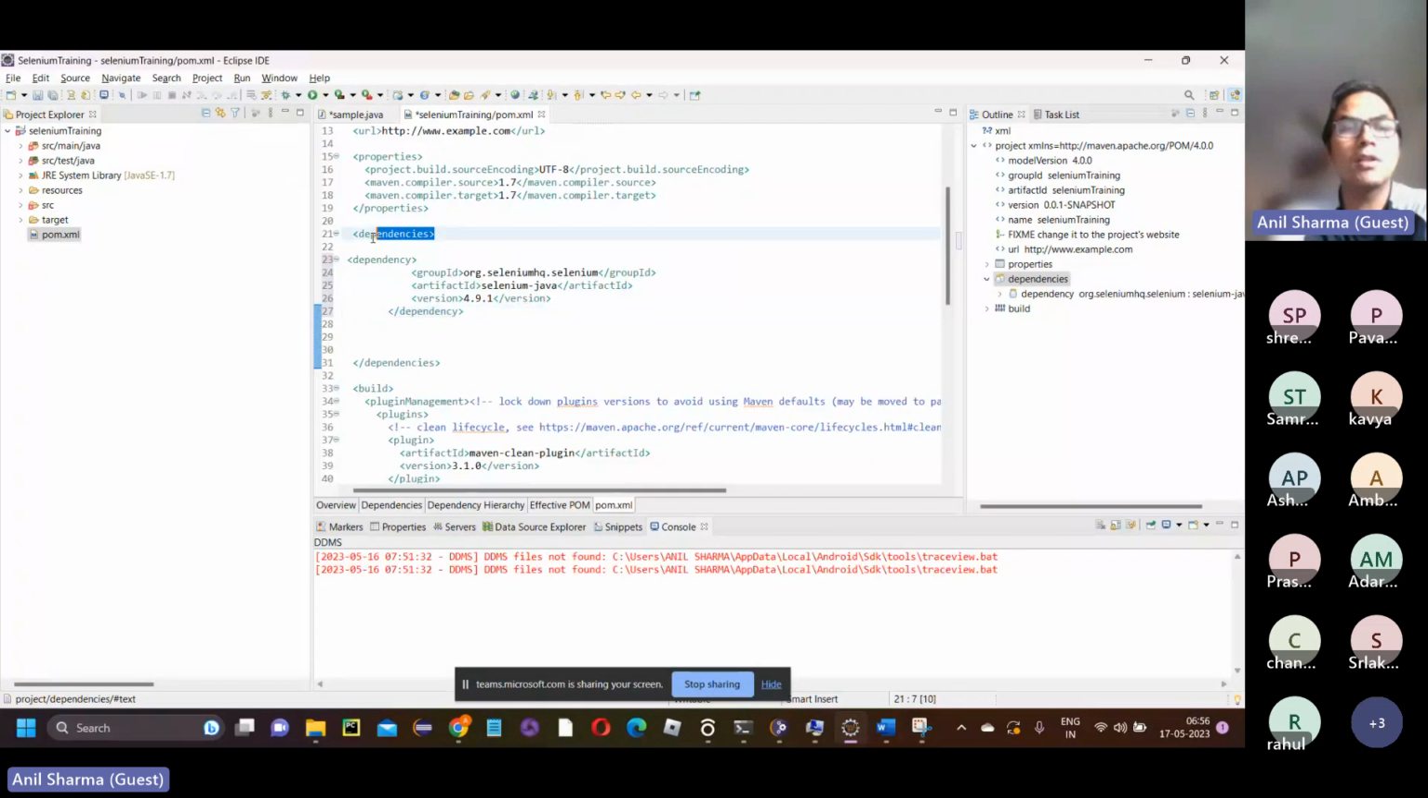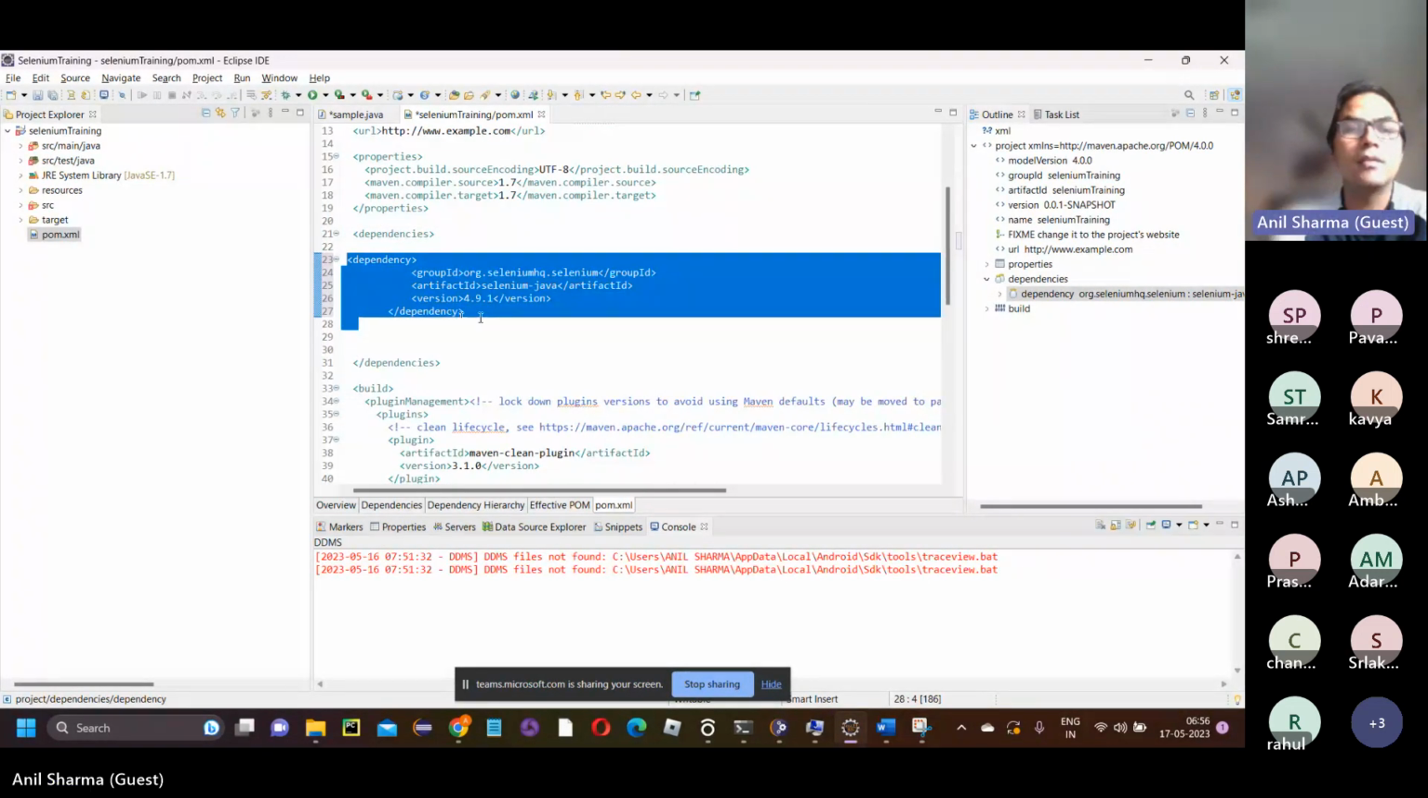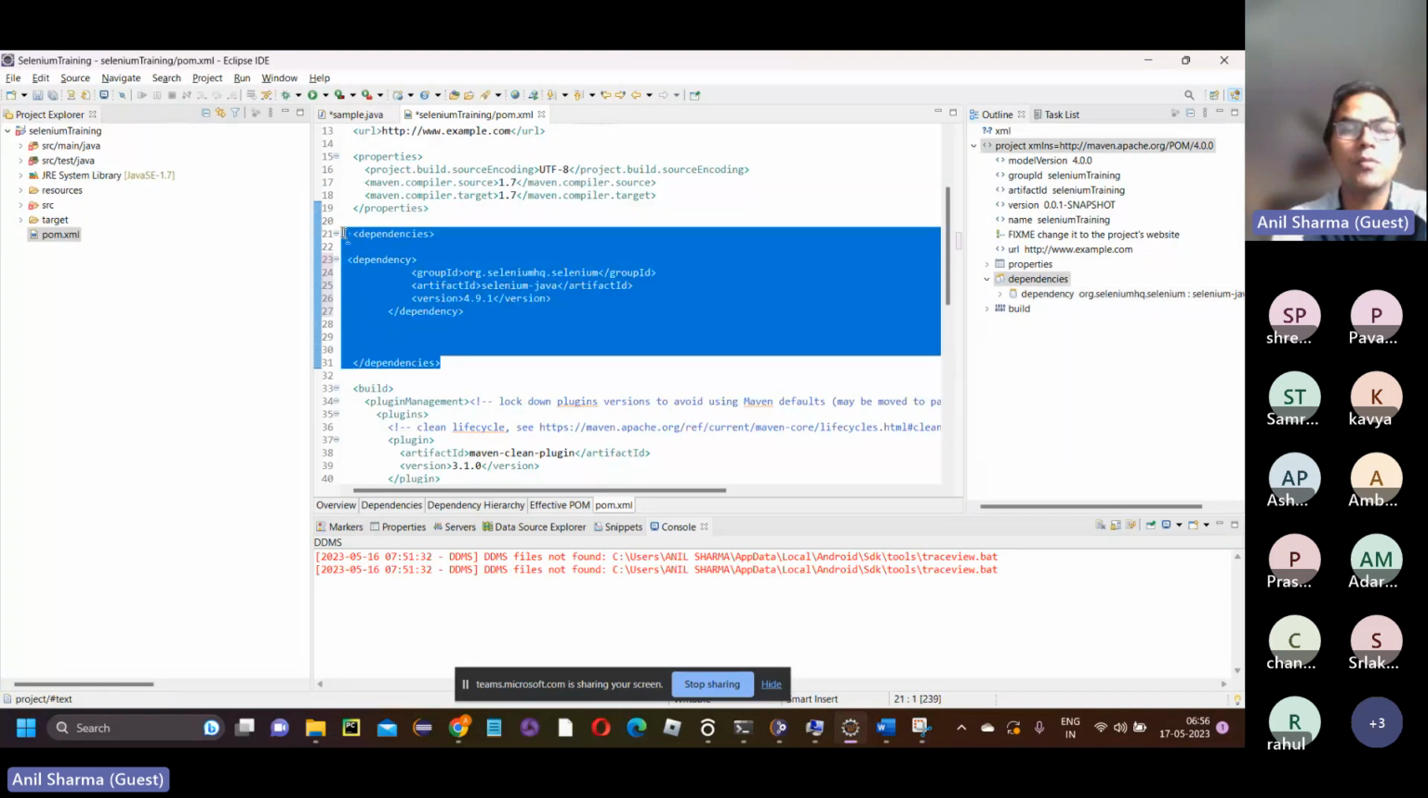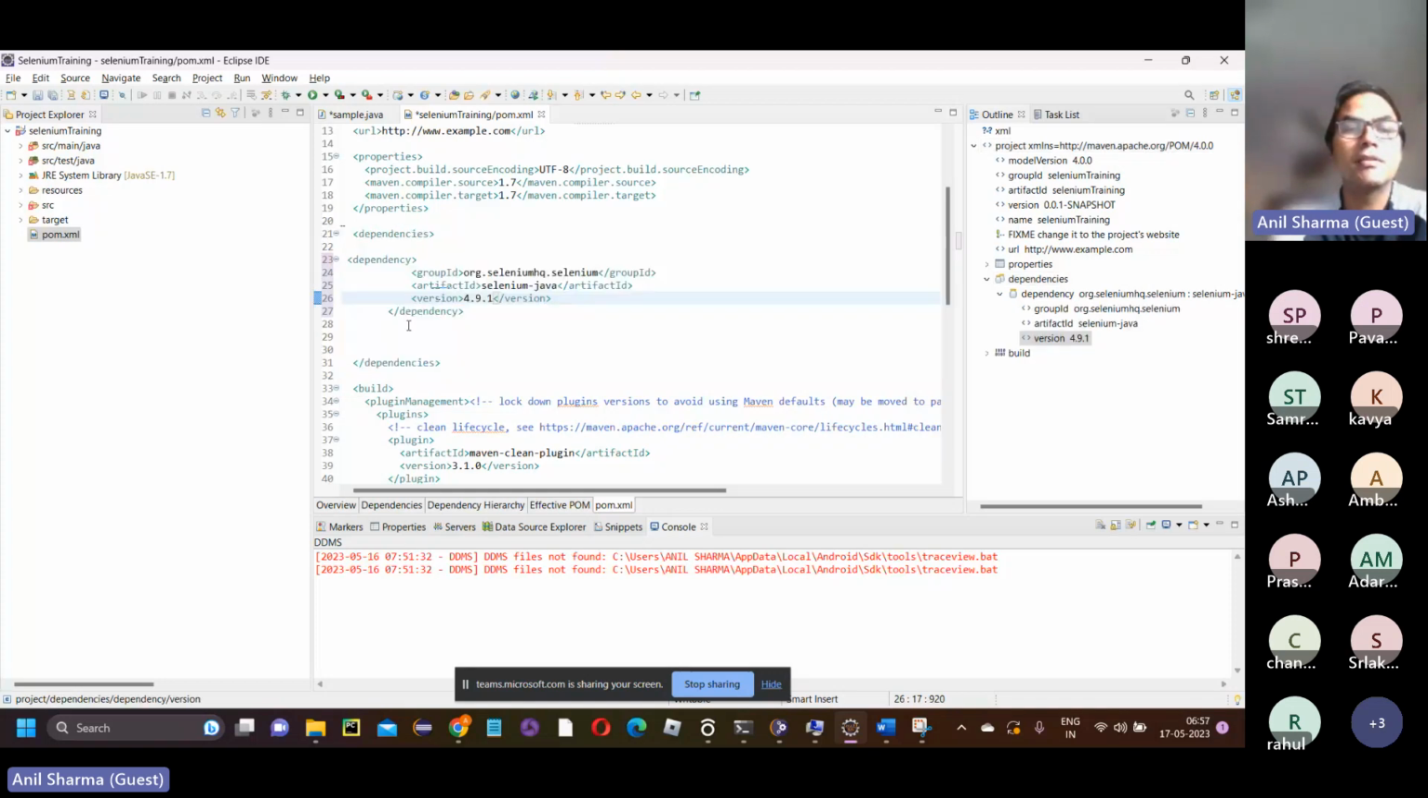So always remember, whatever dependencies you have to add, we have to add under the dependencies tag. So there are multiple dependencies, and under that, the first dependency we added is Selenium, and then the dependencies tag closes. So this pom.xml is the file, right? A build file. Maven is a build tool, right? So when you run this, it builds whatever is required for all of us. It builds and creates folders, downloads the dependencies, and it makes things ready for execution.